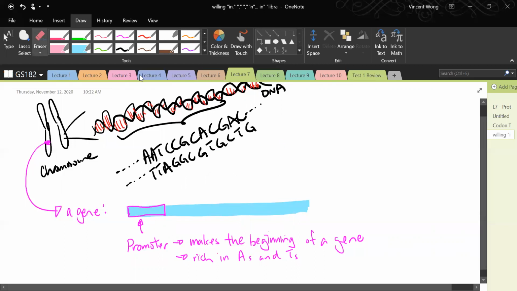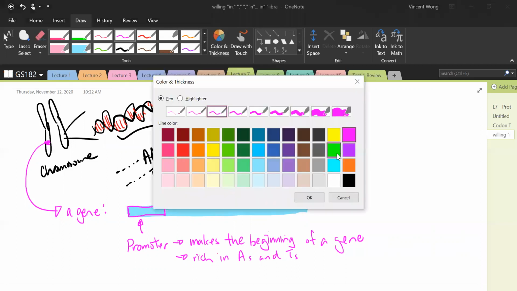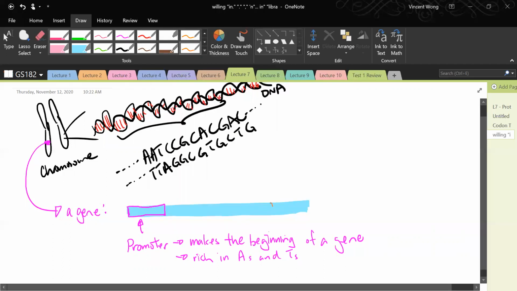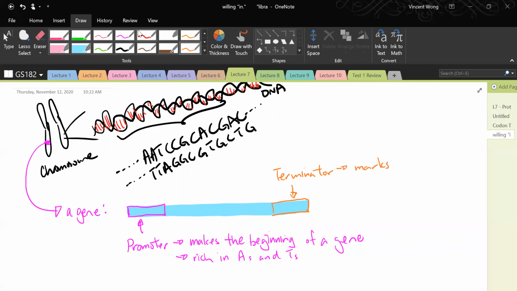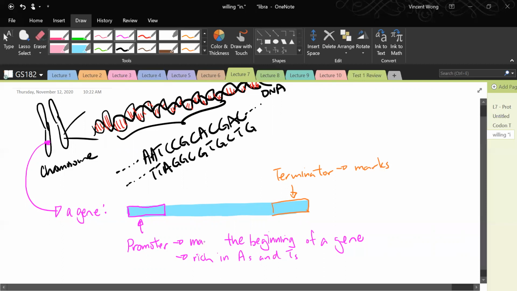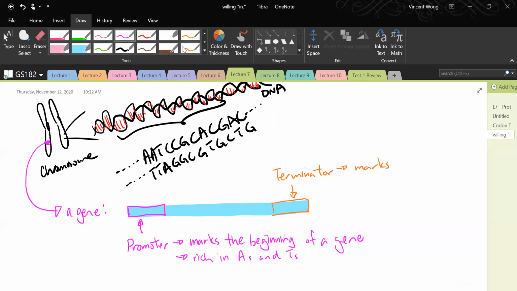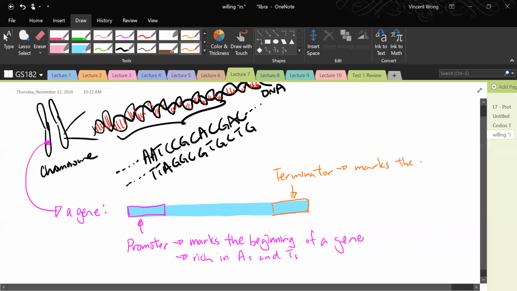So there's a promoter sequence at the beginning, and there is also the terminator sequence at the end. Terminator, which marks, oh, sorry, I had a spelling mistake here. The promoter marks the beginning, and the terminator marks the end of a gene.